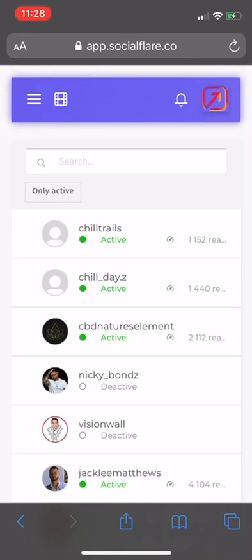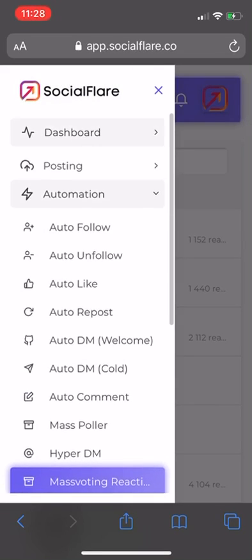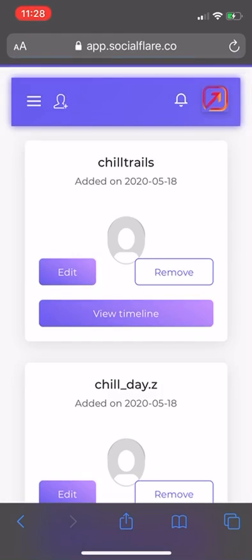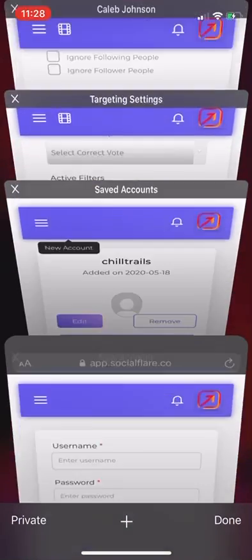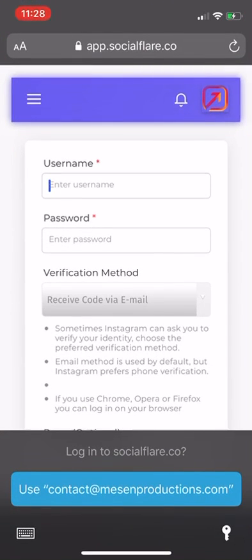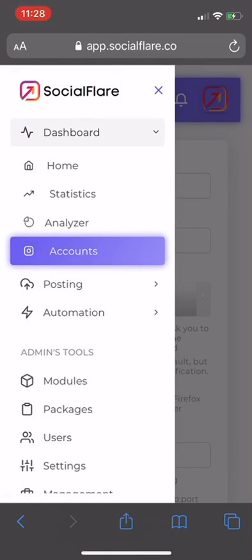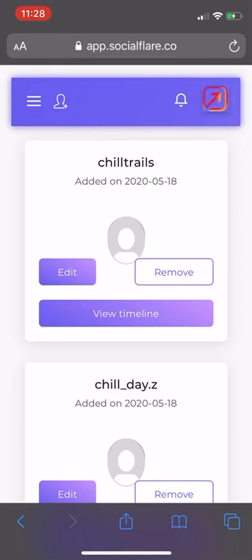We want to make sure that our account is listed in this menu. If your account's not there, simply go up to dashboard, go to accounts, hit that guy with the little plus button on the very top, and then you're able to add that new account in right here. Once it's added, when you go to accounts, you should see your account right here.